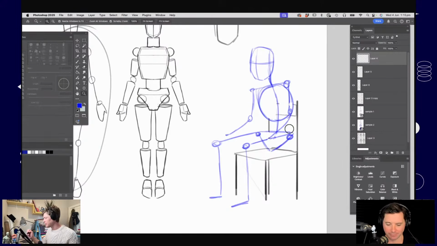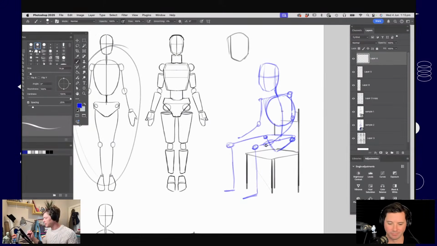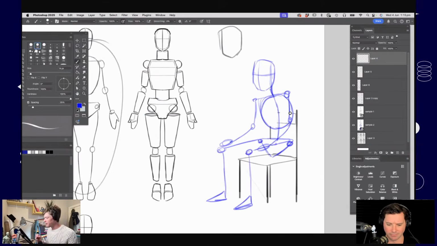I'm just going to erase some of those lines I don't need. So once we've got that character sitting in the chair there, maybe I'll put in some sort of circles for the hands, put the feet in. You can see I've already started manipulating some of these to line up with the major initial lines that we put in.